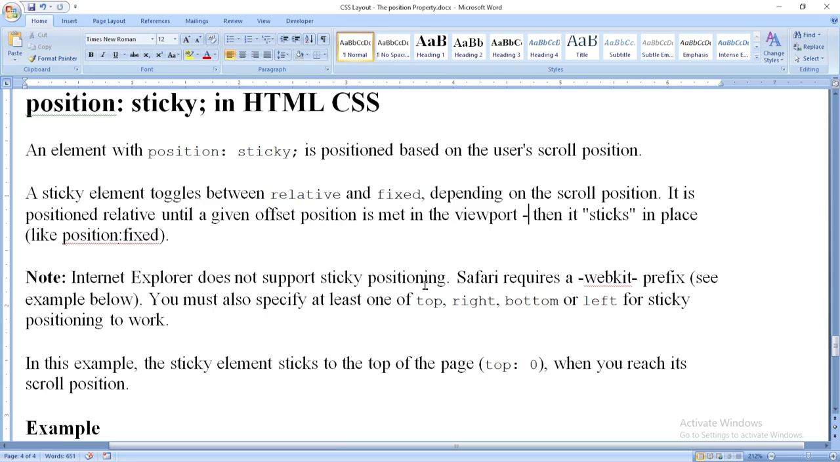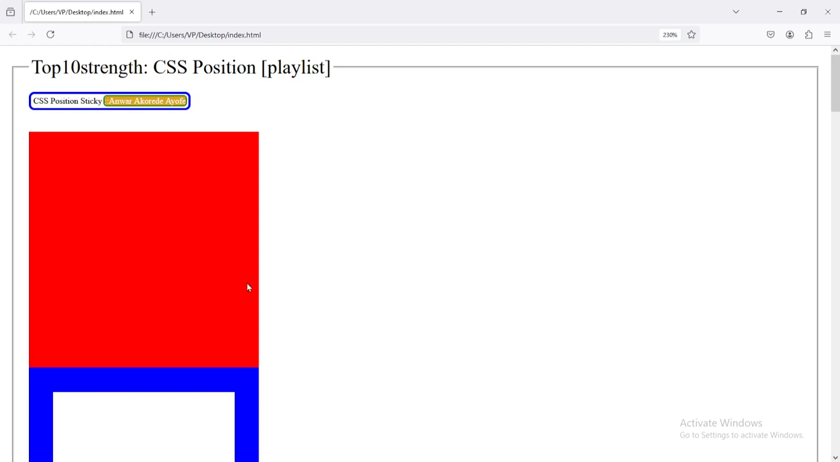positioning to work. So in this example, the sticky element sticks to the top of the page at 0 when you reach its scroll position. So I'm going to show you how all this works together and form something nice. This is what we are having right here.